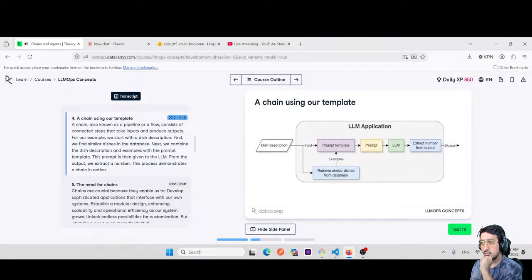A chain, also known as a pipeline or a flow, consists of connected steps that take inputs and produce outputs. For our example, we start with a dish description. First, we find similar dishes in the database. Next, we combine the dish description and examples with the prompt template. This prompt is then given to the LLM. From the output, we extract a number. This process demonstrates a chain in action.